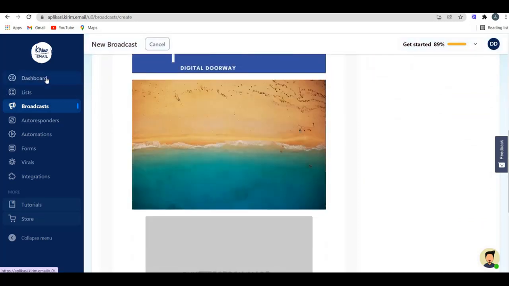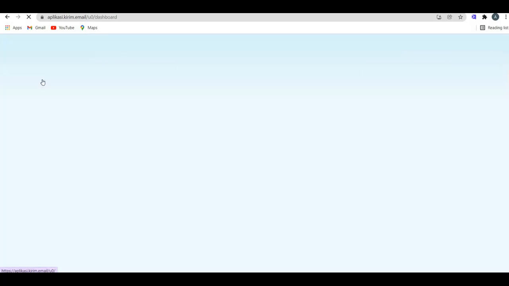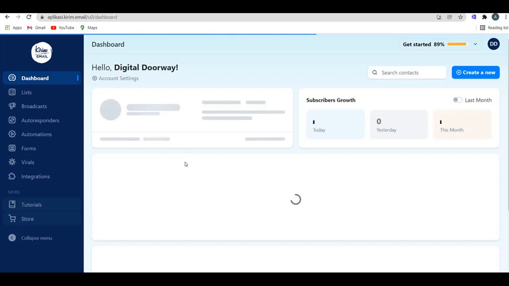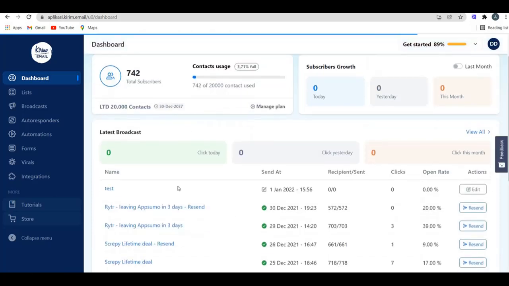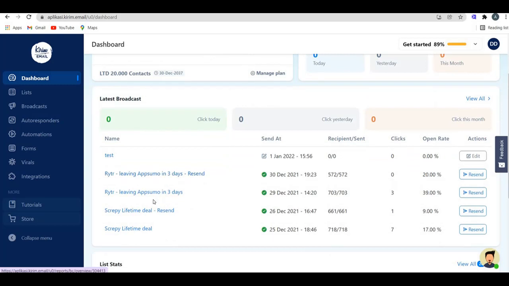One more thing that you can do is you can click into the dashboard. So whichever broadcast email that you have sent off, those will be shown over here. So as you can see, we have just created this test email. Just now it's showing as draft and it's not sent out, right? So you have some of the emails that I've sent out. What you can do is you can just hover your mouse around this resend button, and it'll show resend to subscribers who don't open the broadcast.